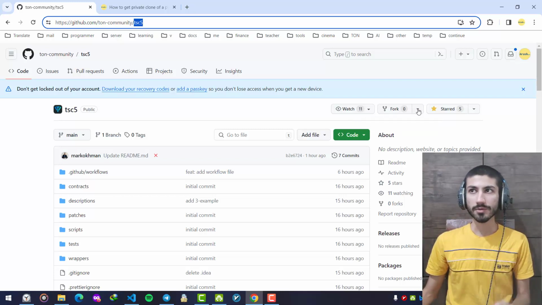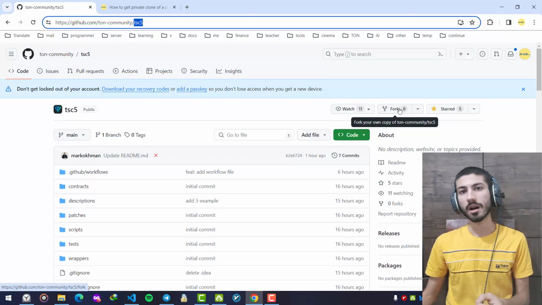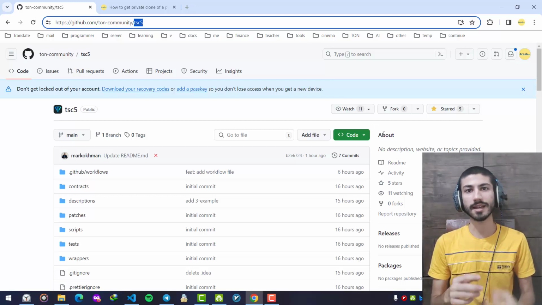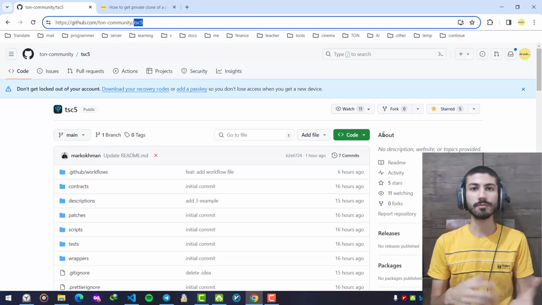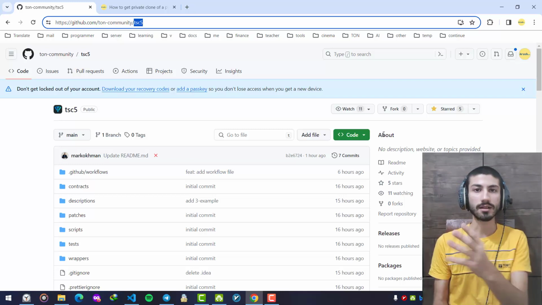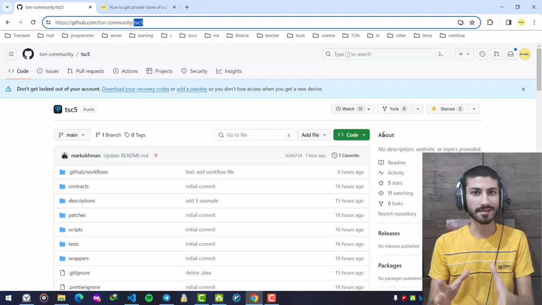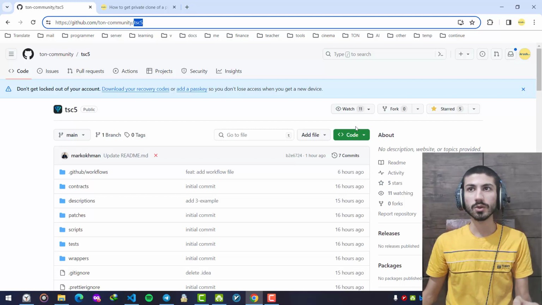There is a default option called fork in the GitHub page of this repository, but I can't use that because if I create a fork of this repository, it will be public and everybody else will be able to see my changes to this repository, but I don't want that. This is a contest, for example, and I am submitting my answers, so no one should be able to see them. What we can do is create a private copy of it.